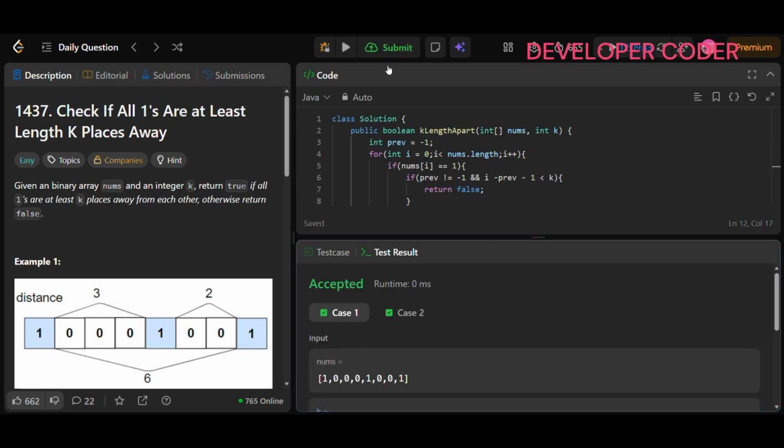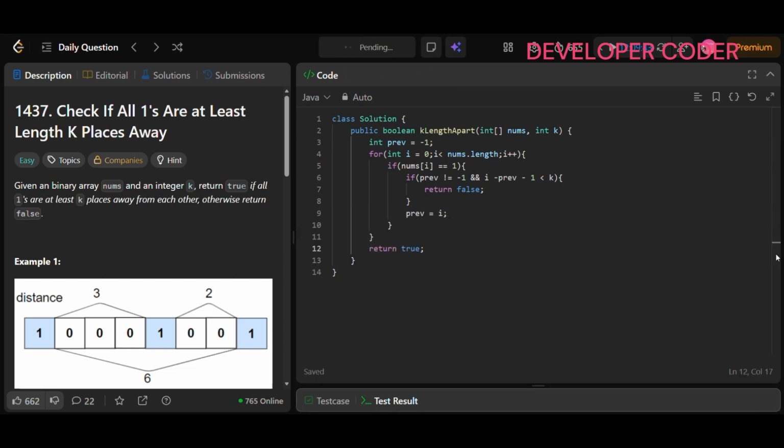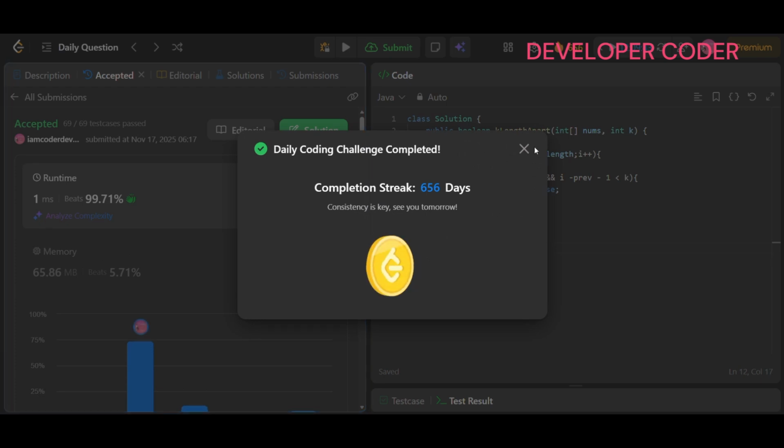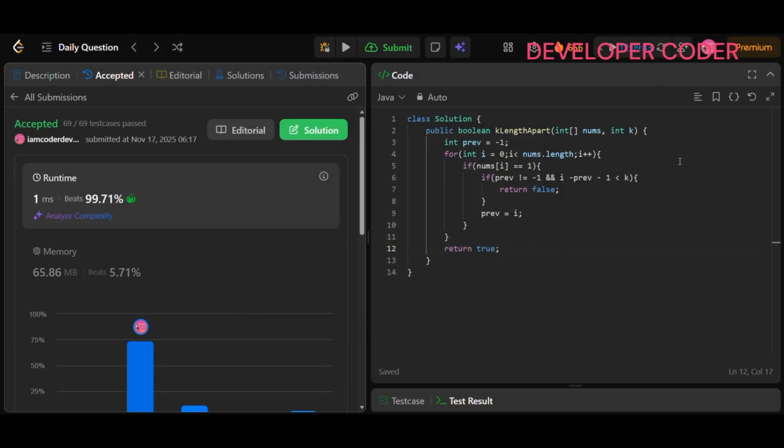So see, all the test cases have been accepted. Now let's submit it. So see, our solution is accepted. And the time complexity for this problem is going to be O(n), since we are iterating over all the elements in the nums array one by one.